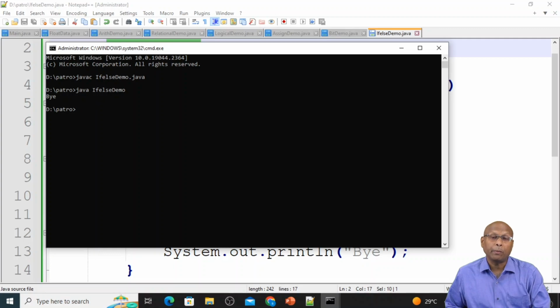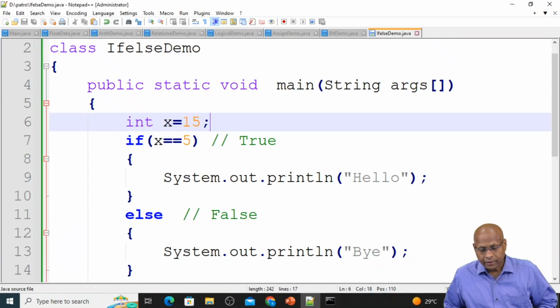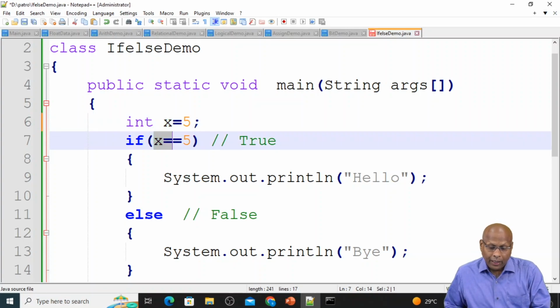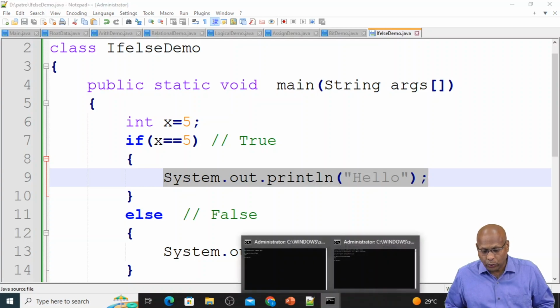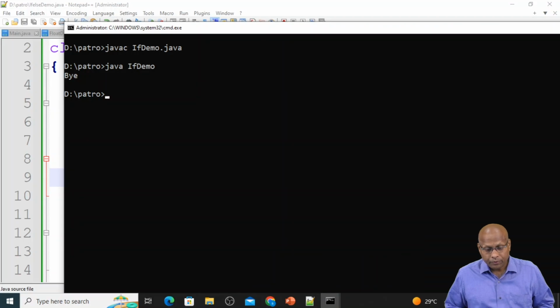Yeah, it has printed only bye, because the condition was false. That's why the else part executed. Now for example, instead of 15, I will put 5. Now I am checking whether x is 5 or not. The condition is true. True means this will execute, but not bye. So always you have to check whether the condition is true or not. If it is true, the if part will execute.